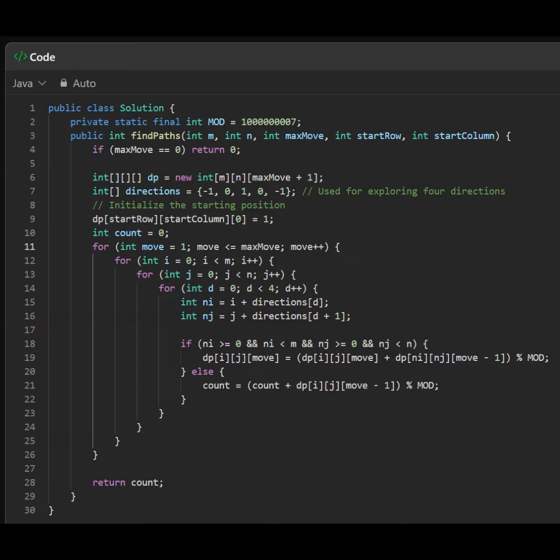This code defines a Solution class with a findPaths method that calculates the number of out-of-boundary paths for a ball on an M×N grid with a maximum of maxMove moves, starting from position startRow, startColumn. The result is returned modulo 10⁹ + 7 as required.